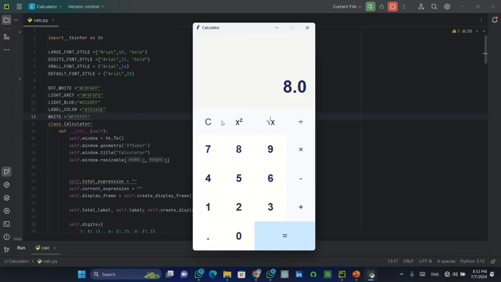Take note that I can also use a keyboard. Let me press 9 times 3 and I press enter for the answer.